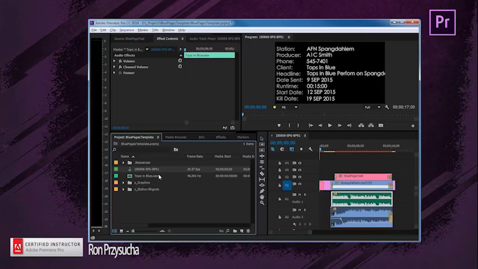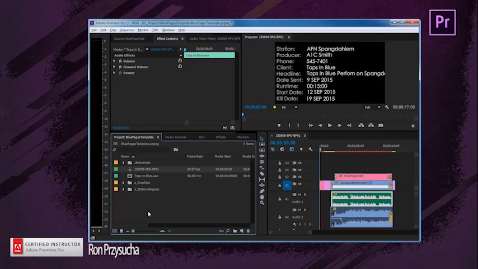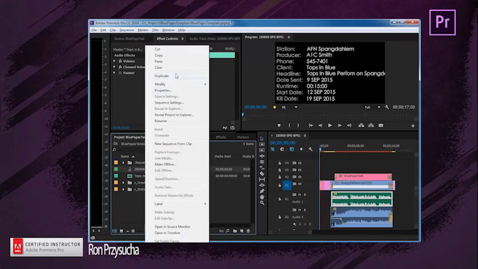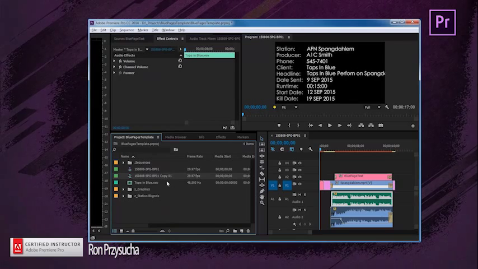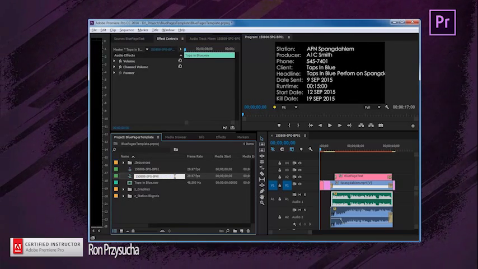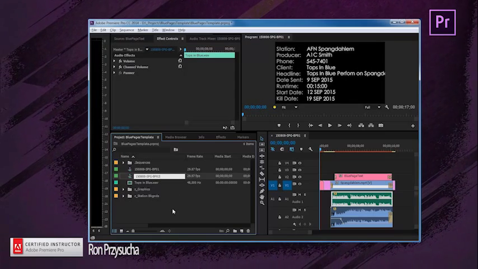So what we're going to need to do is we're going to need to duplicate this sequence. We're going to need to duplicate it 4 times. You can just right-click and hit duplicate. You'll notice it gives it a name of copy 1. We can just change that to 2. And then we're good to go.